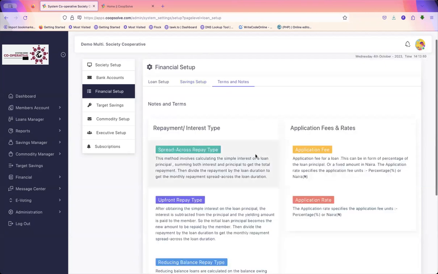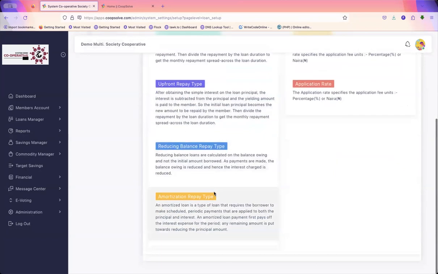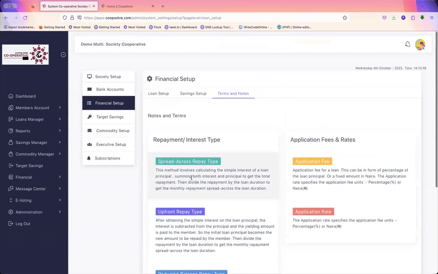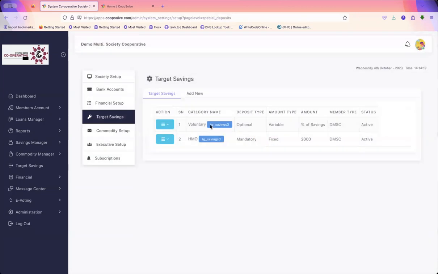There are some notes here which define some terms that are used in CoopSolve to help you understand how the system works better. Aside from the three categories of savings that I've just explained, CoopSolve also allowed you to set up what is called target savings. Target savings are savings that you created for a short time period.